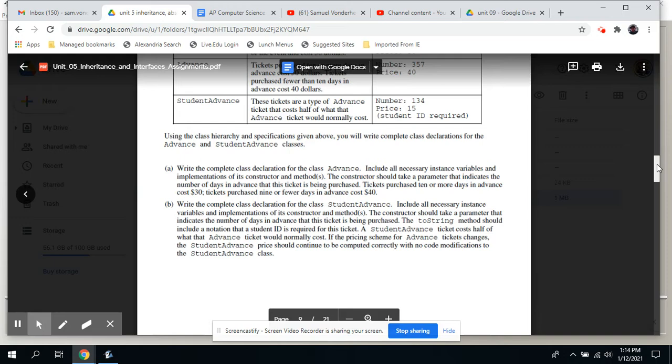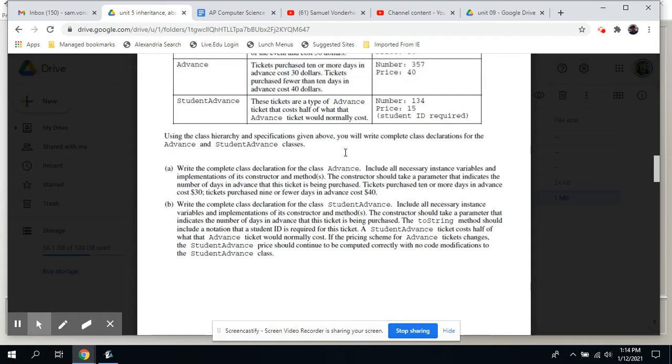Okay, using the class hierarchy and specification given, you will write complete class declarations for advance and student advance. I want you to go ahead and write the class for walk-up also. It should be a little simpler. I'm going to help you do the ticket class, and then, of course, you're going to do a driver.